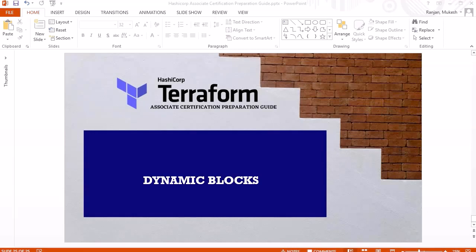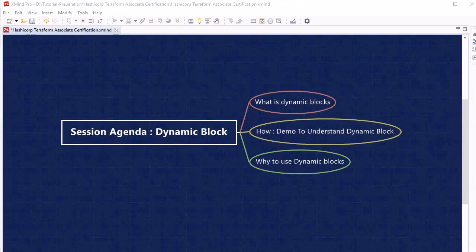So let's look into the agenda. What are the topics we are going to cover in this session? So guys, in this session we will start our discussion by understanding what actually the dynamic block is. Once we understand that, then we will do a demo to understand how to use dynamic block, and once we finish our demo, then we automatically come to know why to use dynamic block.